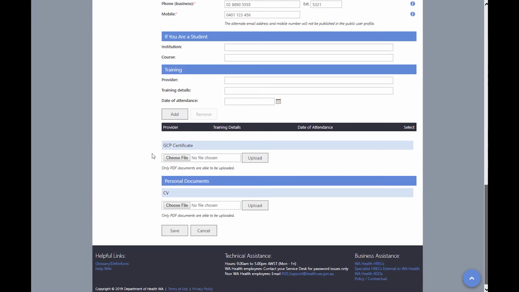If you're GCP certified, you can upload your certificate here. This is viewable by the Research Governance Officers, as well as your CV here. This helps ethics committees to view your CV so you don't have to resubmit them with every application. Once all fields are correct, click Save.